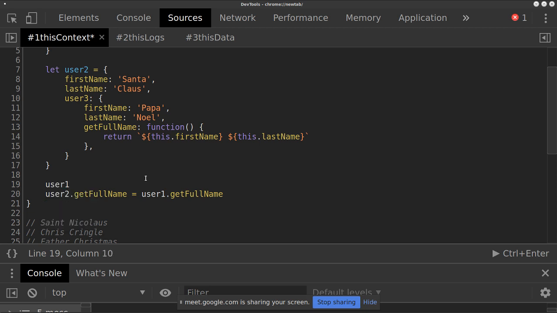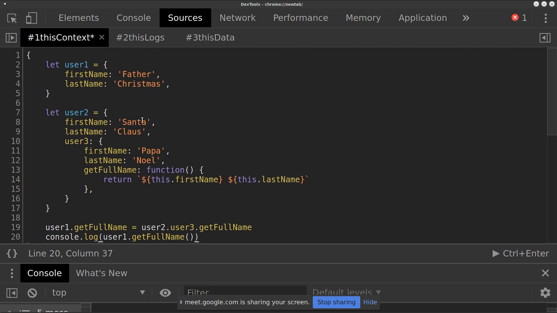Yeah, user1 dot get full name is where? User3. Yeah, user2 dot user3 dot get full name. Cool. Then I can log it out. User1, right? Okay, what am I going to log this time? So we've got 3 options: Father Christmas, Santa Claus, Papa Noel, or I guess the 4th option, undefined or other.